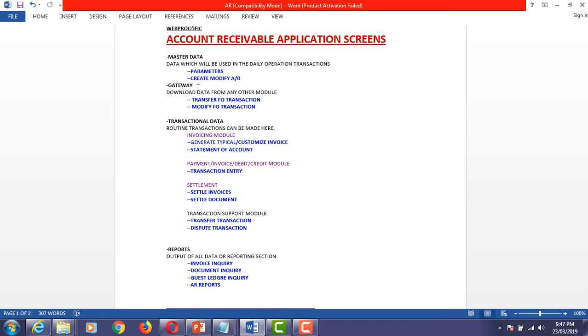Transactional data, in terms of routine transactions: after posting the data from this gateway screen, you have to go to the transactional data. In transactional data, of course, the first step required for the credit officer is to generate the invoices, whatever outstanding comes from the front office or from the point of sales. So they have to generate the invoice for the company, and then they send those invoices to the company.